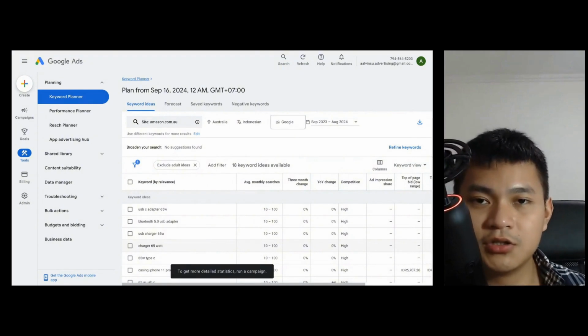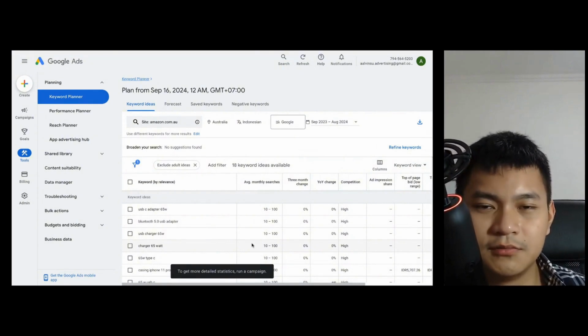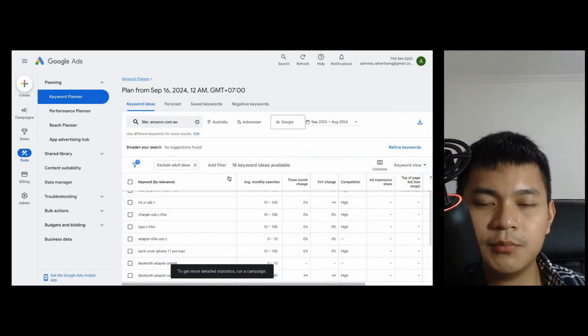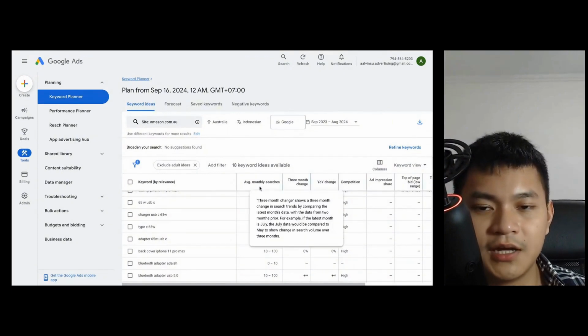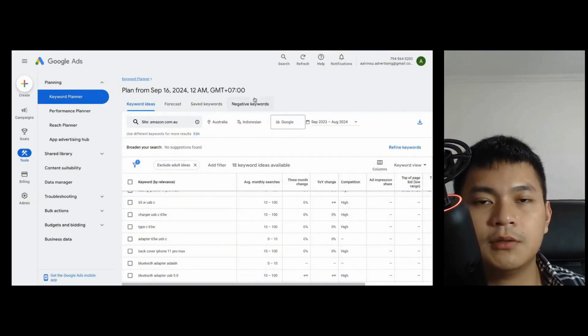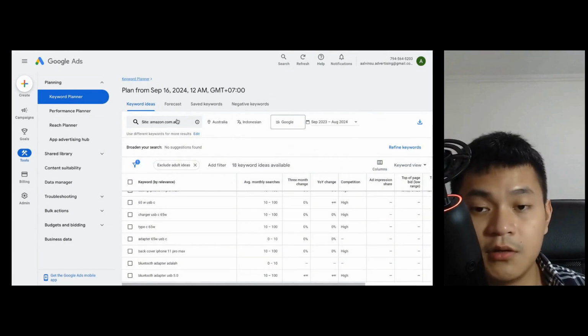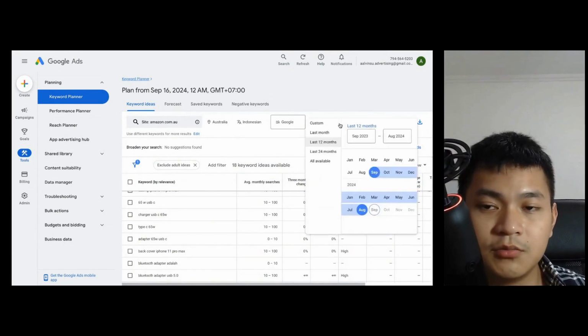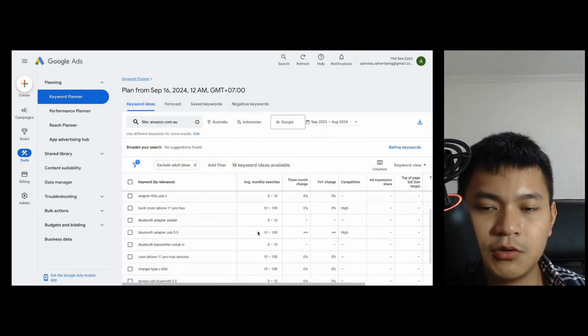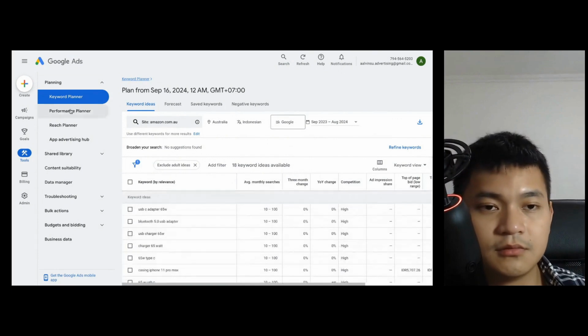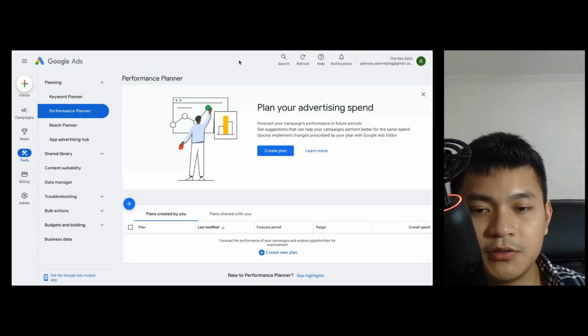Since this is just an introduction to the UI/UX, we will discuss further about the features available in Google Ads. We can search for the demand for monthly searches from the average number of people who type in keywords or visit the Amazon website. For example, we can see from which month to which month, and we can predict which keywords are suitable for our business.